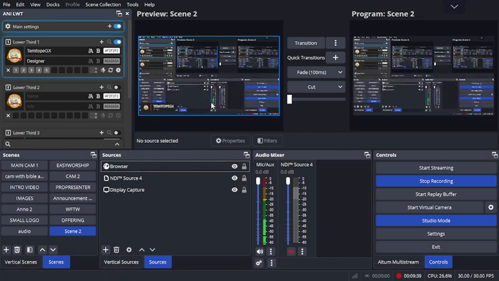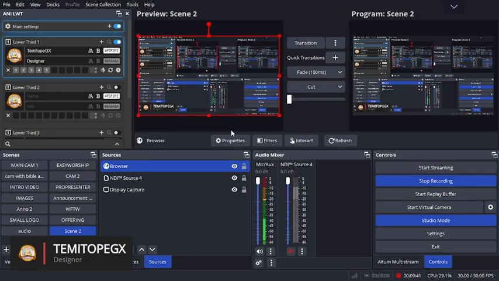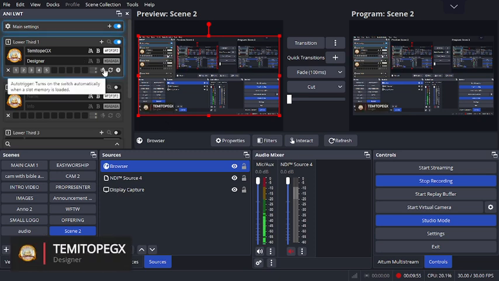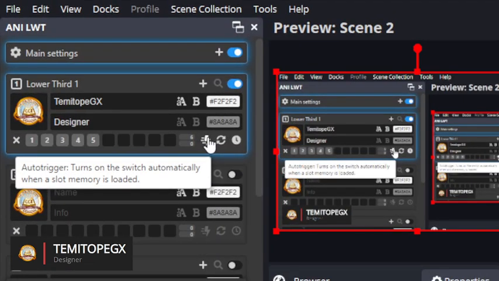As you can see, it's shown right here because we've added the browser source and we've added the dock. This is the dock, this is the source. The reason why it's closing by itself is because I set a time for it. If I hover over it, you're going to see something like auto trigger, which means it turns on the switch automatically when a slot memory is loaded.